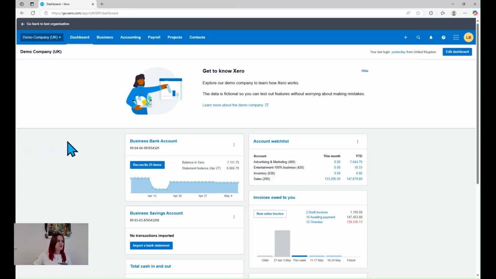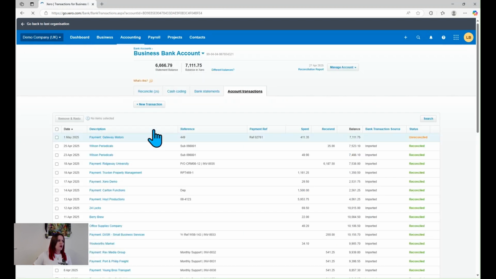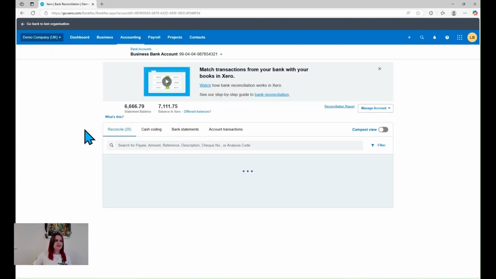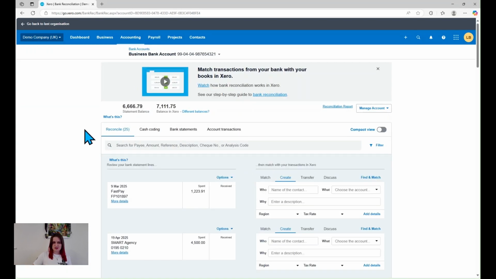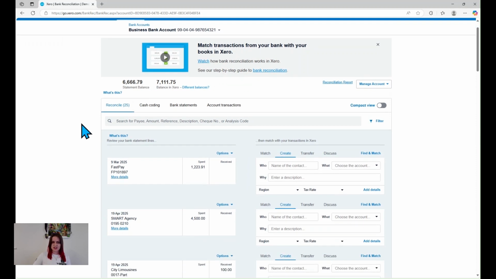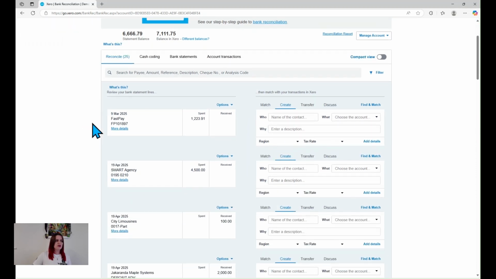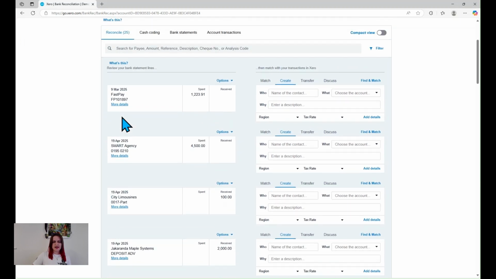In this session, I will run through the bank account and how you can filter on the Reconcile screen. So starting on the dashboard screen, we'll click onto the business bank account and we'll go onto the Reconcile tab. And within here, Xero have created multiple ways to filter this information so you can easily find the particular transaction you're looking for rather than having to go through every single one scrolling down.